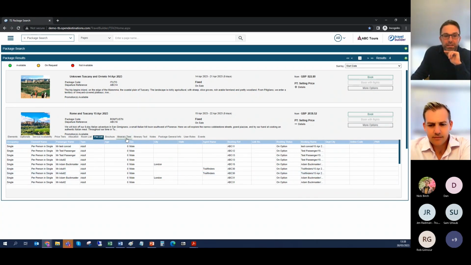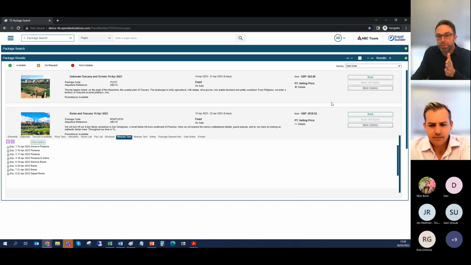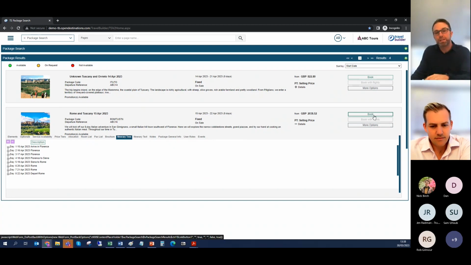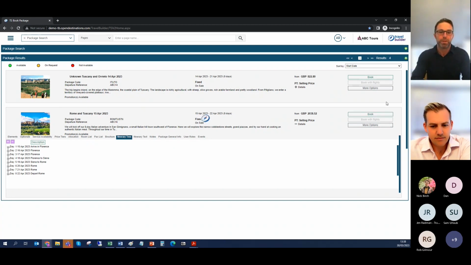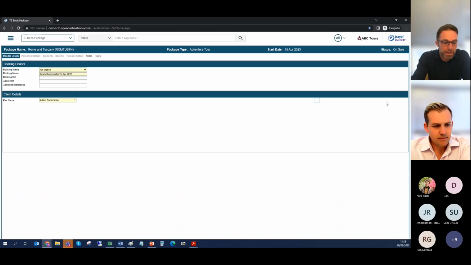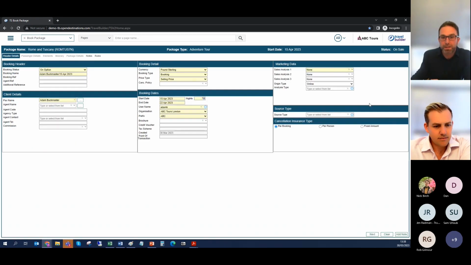We can also see a bit more detail before we proceed about what's happening on each day. That's exactly the same information you saw in the setup, but this is the view that your reservations agent would have within your team. And again, depending on the size of your team, it might be the same person, it might be a different department. So this is really just confirming with me as the user that I've got all the information, or that Travel Builder has all the information it needs.